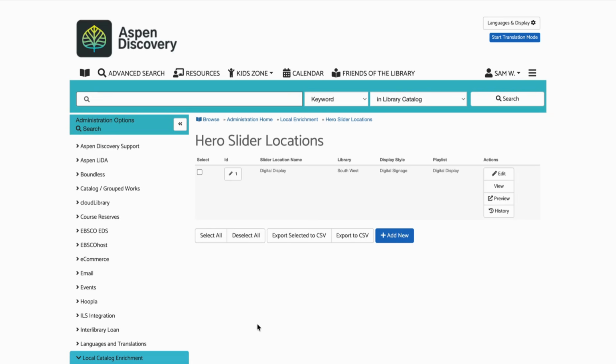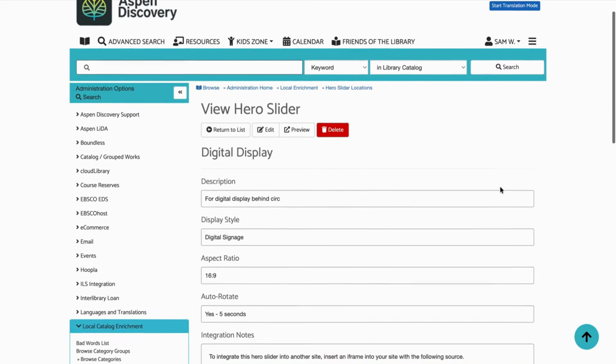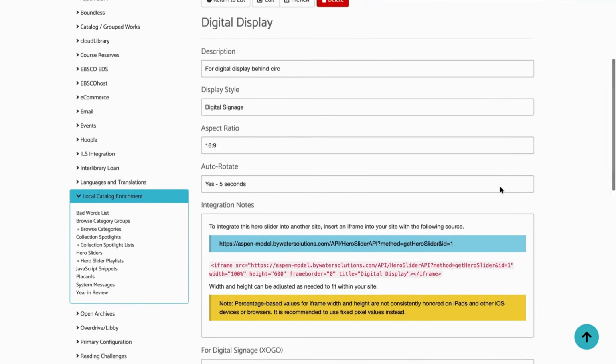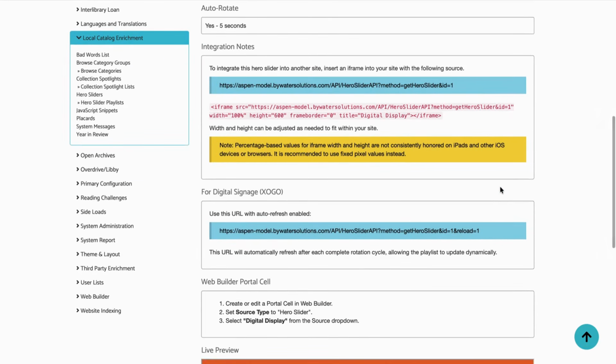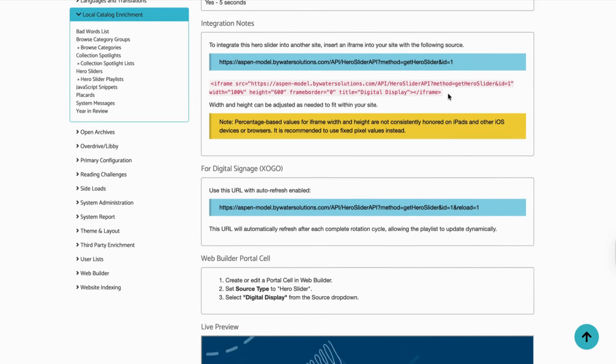I can either edit, view, preview, or see history on any actions in that location. When I click View, it brings me to my output options for this playlist. Aspen will have generated an iframe, which you can use in external websites by copy and pasting the code in red.